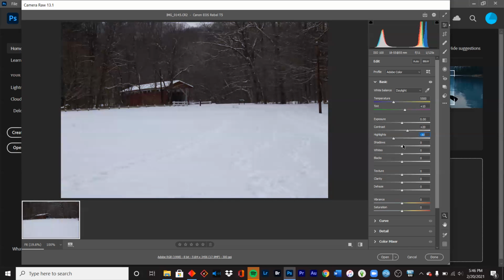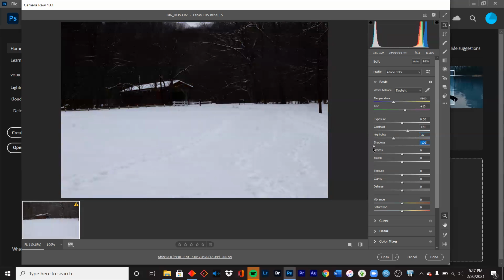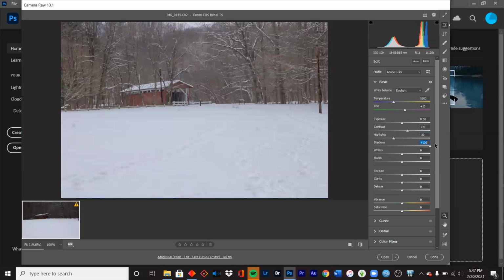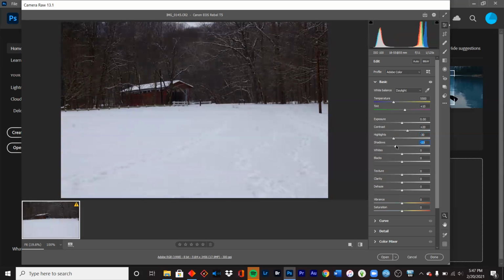All right, shadows are going to do the same thing as highlights, except instead of manipulating the highlights, we are going to manipulate the shadows. So again, slide to the left to make the shadows darker. Slide to the right to make them lighter. We're going to slide them to the left. 15 looks pretty good.